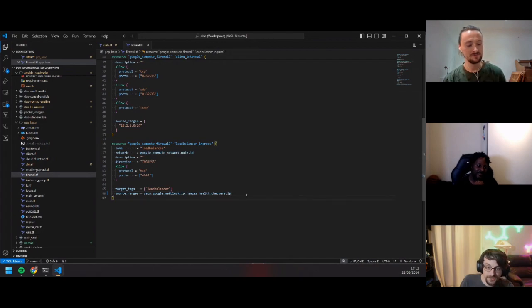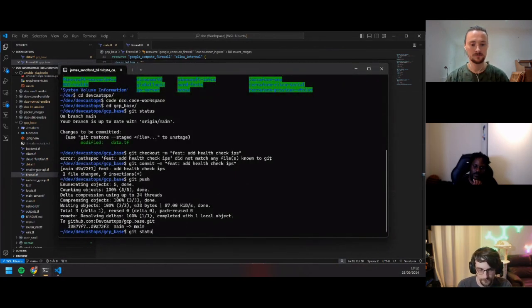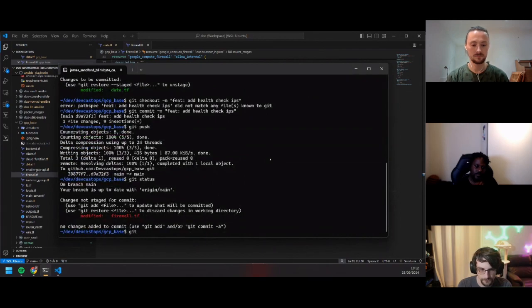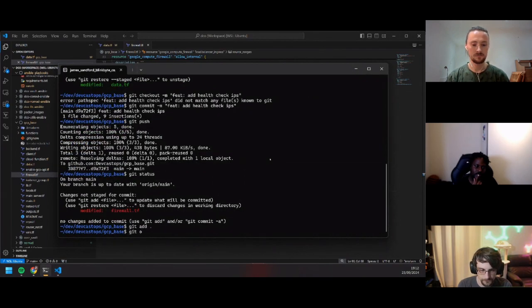So this should be all we need. Source ranges, health checks IP, and that should give us the correct health IP addresses. Oh, I want to go with the output actually.